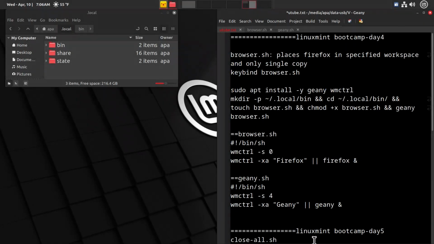Today is going to be Linux Mint bootcamp day 5. Yesterday we went ahead and installed the browser.sh script that allowed us to put the browser on workspace number 1.